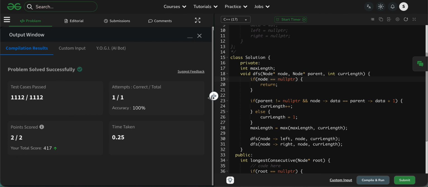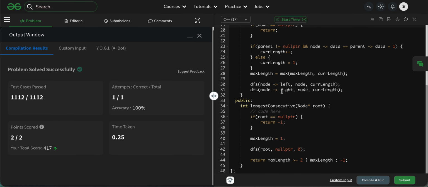So here the time complexity is order of n. Why? Because every node is visited a single time, and the space is order of h for the recursion, right? So hope you will understand.